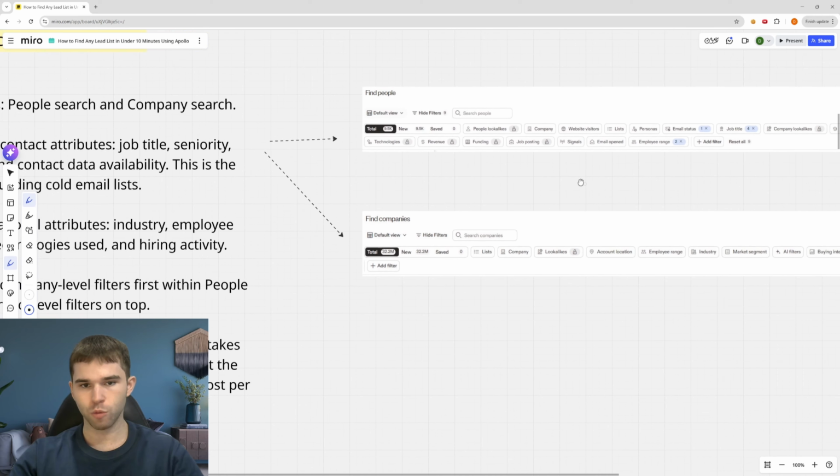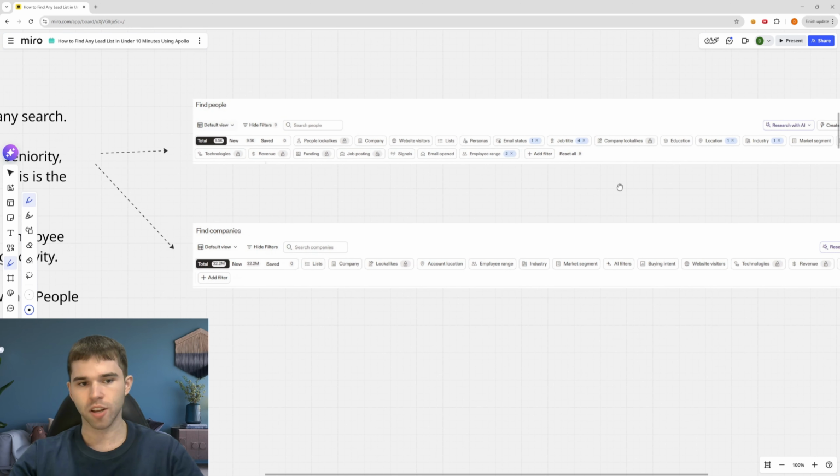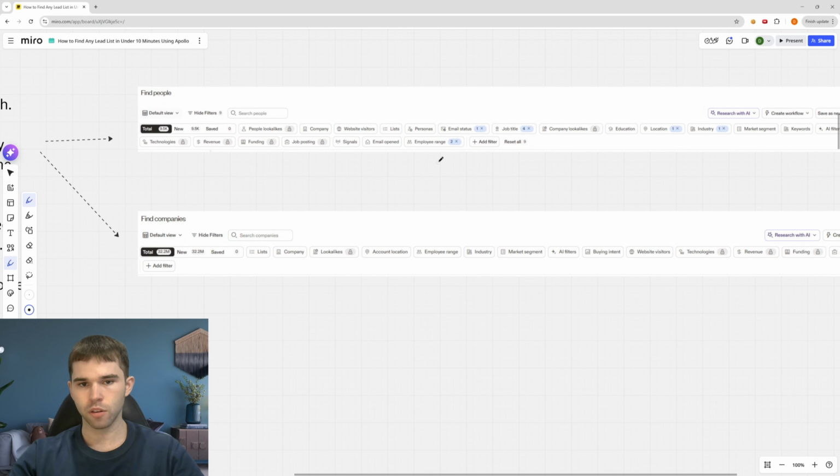Now, just to remind you all of what the filters look like in Apollo, I've attached a screenshot of the people and the company one. Now, these are the main ones you need to look at. Employee range for both of them. Now, it says 2 here because I've usually selected 1 to 10 and 11 to 20. Usually, ideally, though, you want 3 to 15. Anywhere in there is more than sufficient for getting started.